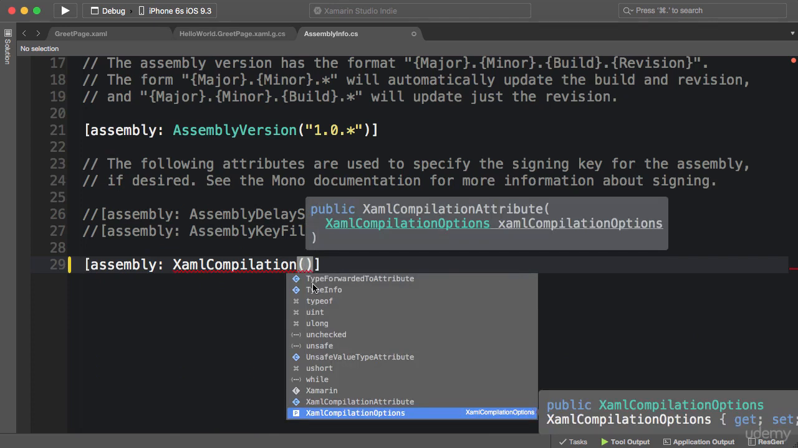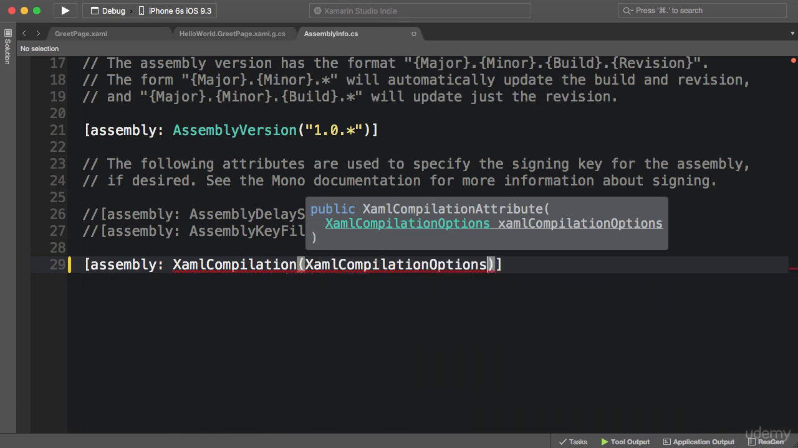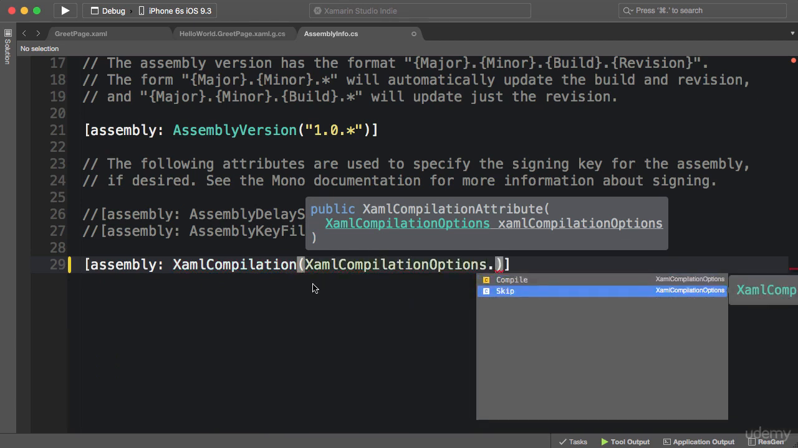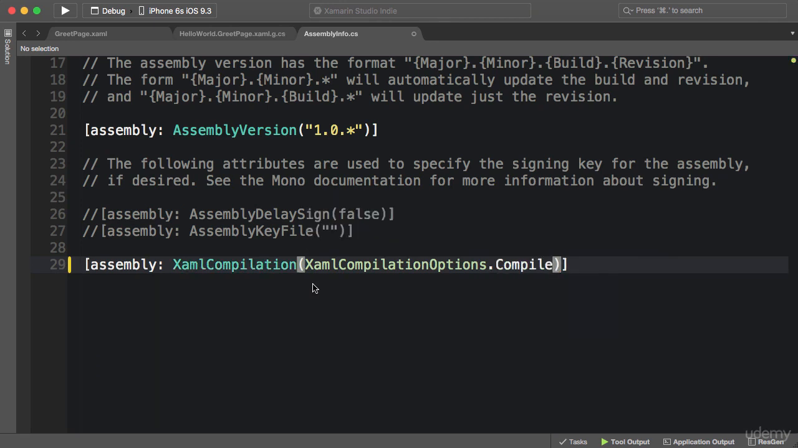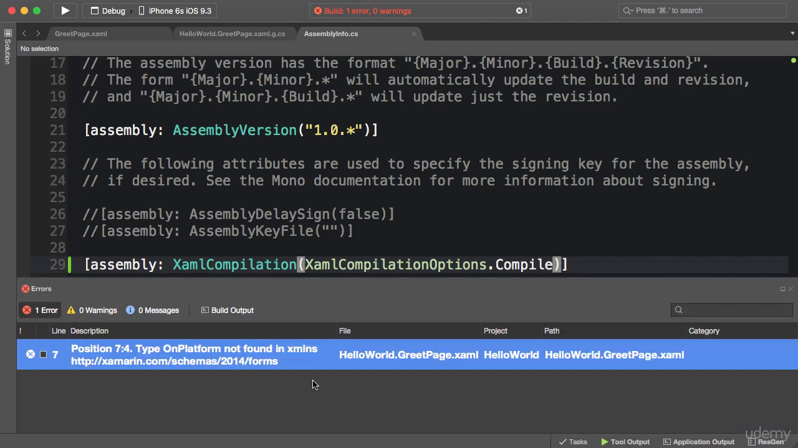Now the parameter for this attribute is an enumeration called XAML compilation options. The default value is skip. So I want to set this to compile. And that's all we have to do. Now if I build the application again, look, we got an error. And here's the exact same error we got at runtime, but now we're catching it at compile time.